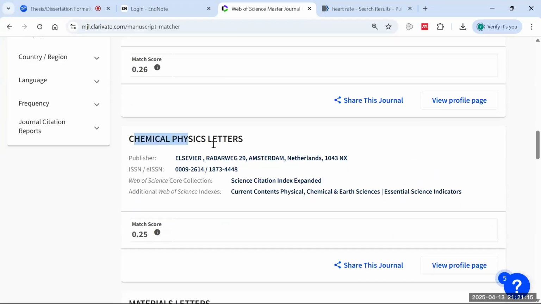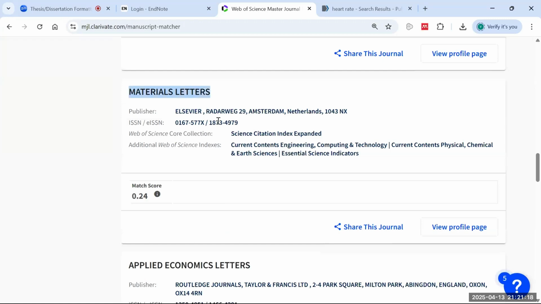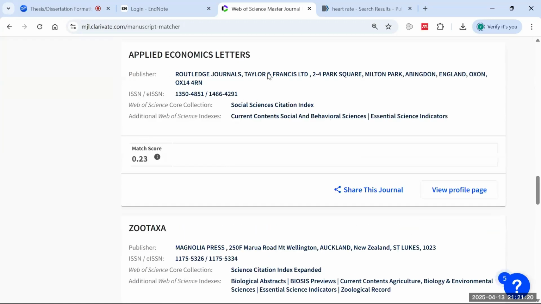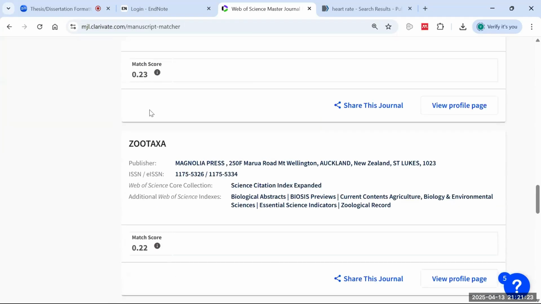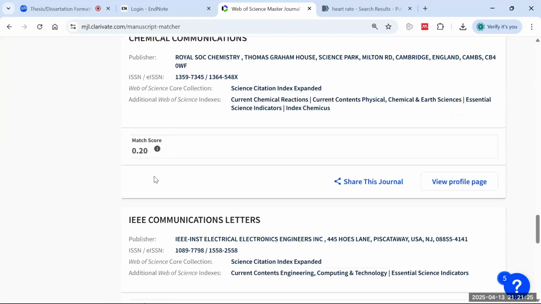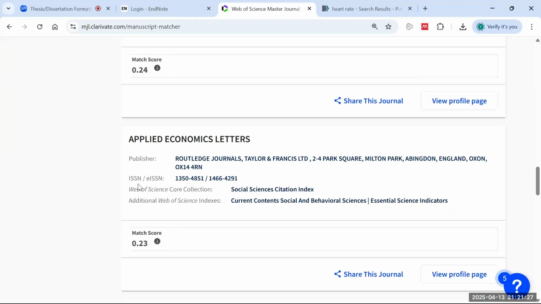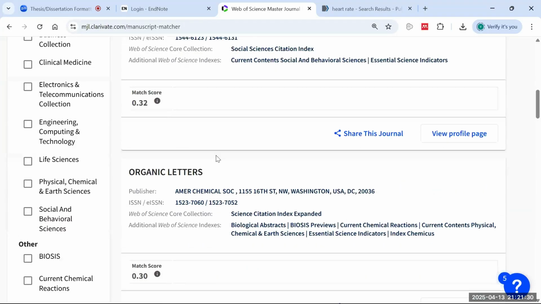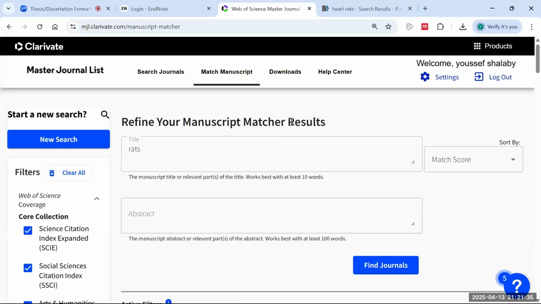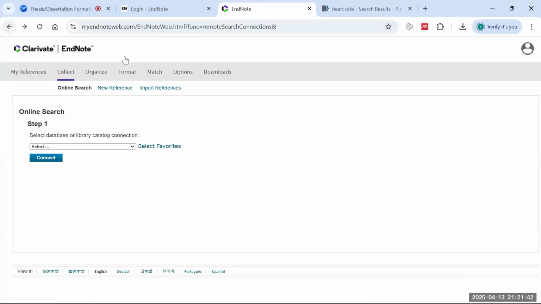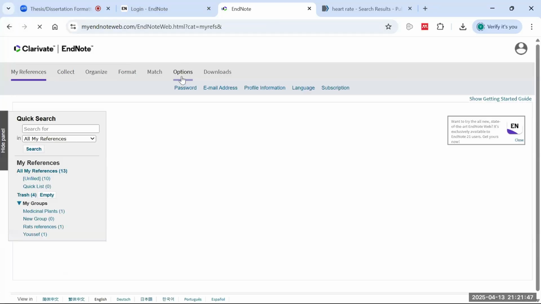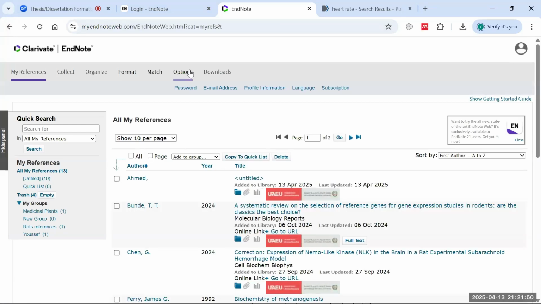This journal, chemical physics letters, materials letters, applied anything. All of these suggestions came up with a match score, and the higher the better, of course. It helps you to find the appropriate journal to publish your manuscript. Also, this tool is available for EndNote users. So I think that's it for EndNote.